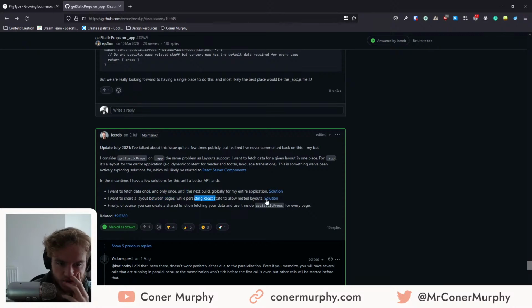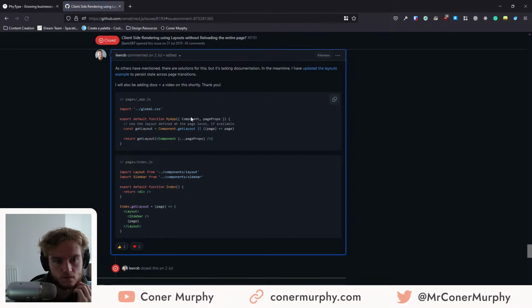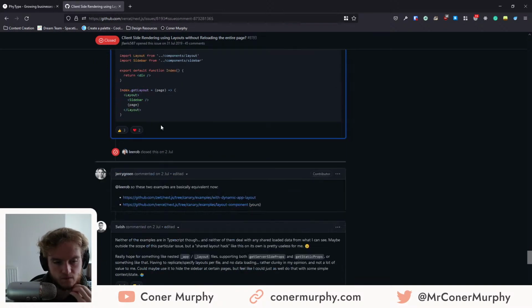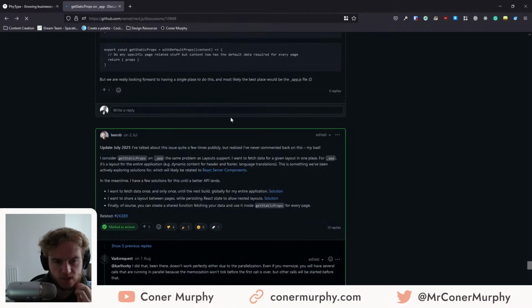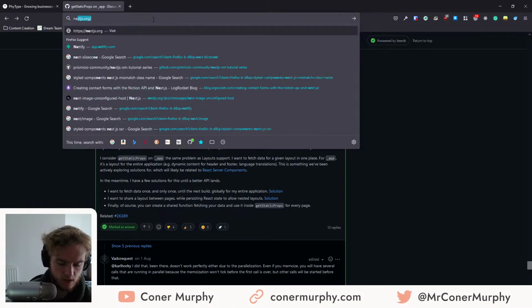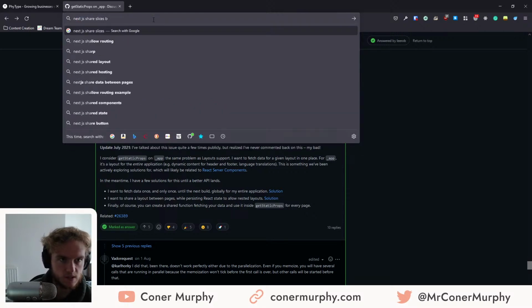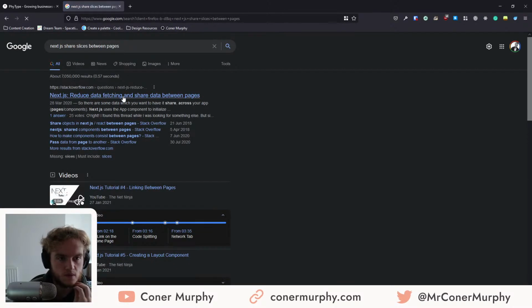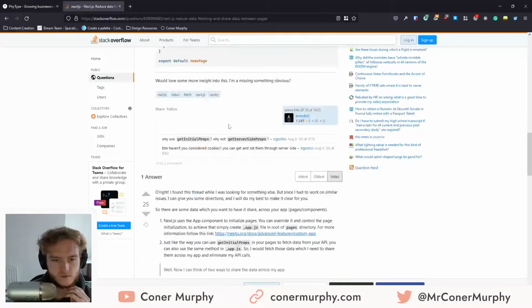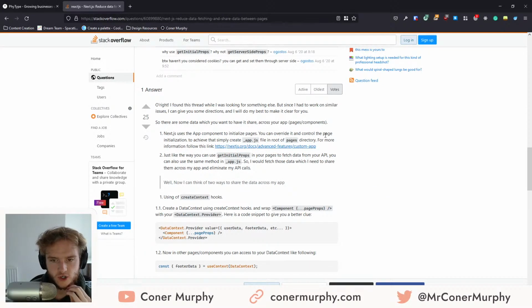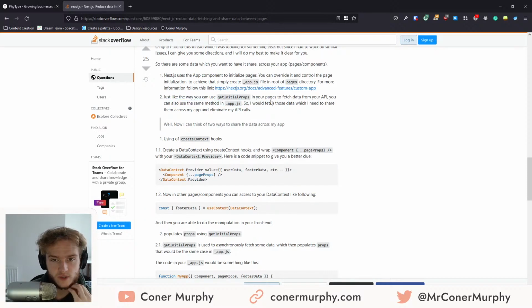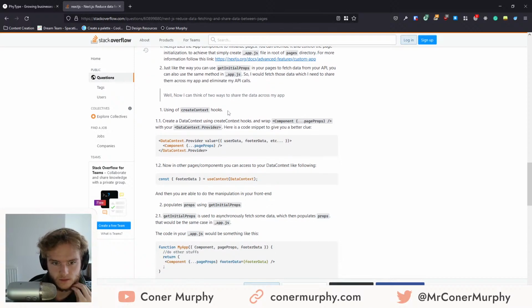I want to share it between, yeah, so this might be, what's this one then? Global CSS export function, my app, oh, this is an app.js component, page props. Yeah, but I already do this. But my saying is I want to share. I wonder if they've actually done it. Share slices between pages. To initialize a page, you could override and control the page initialize. Yeah, do that. That's what I want to do, but they don't let you do it. Just like the way you can use initial props in your pages to fetch data from the API, you can use the same method in here, but they don't let you do that.